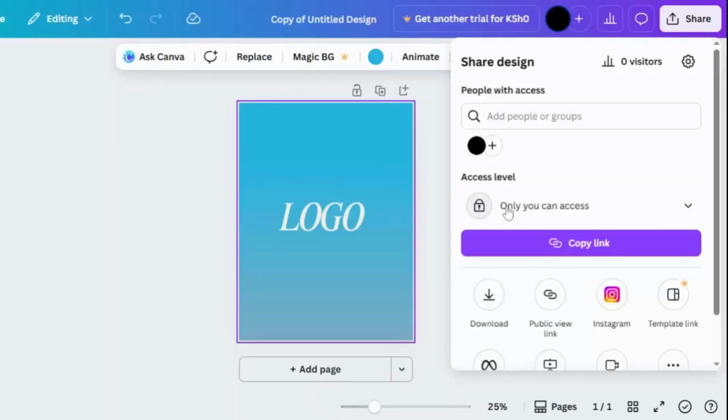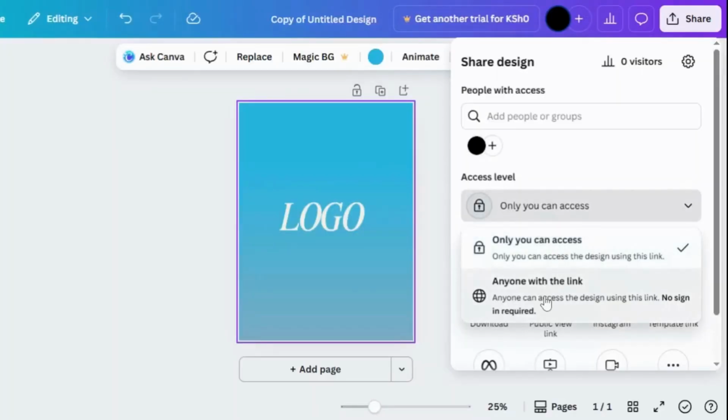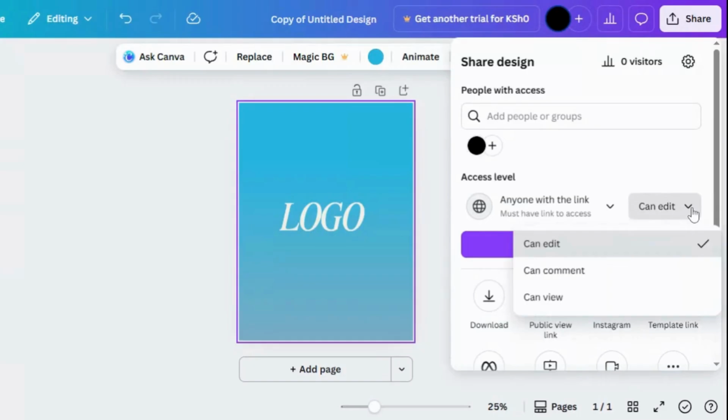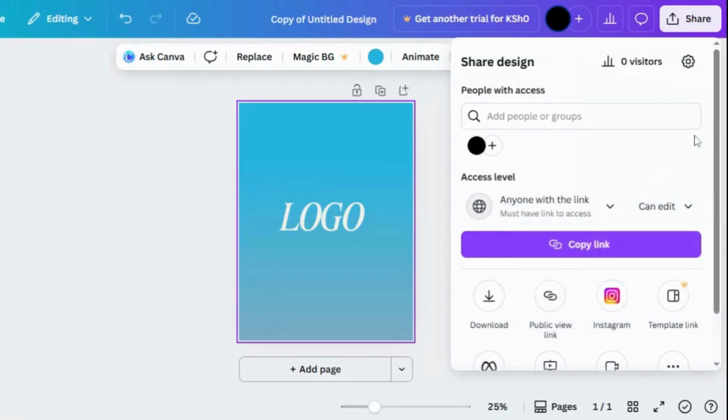You can also invite collaborators to view or edit your designs, which is perfect if you're working with a team or client. Click Share, then invite people and enter their email. You can give them editing access or viewing only access, depending on your needs.